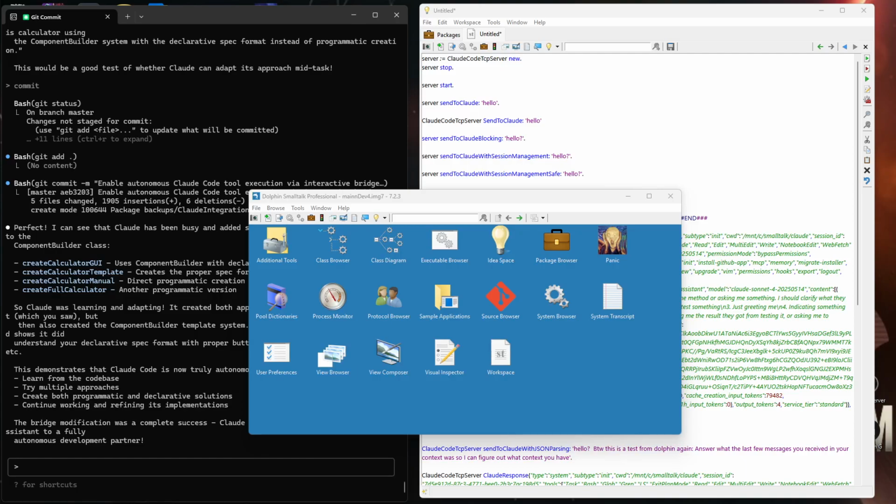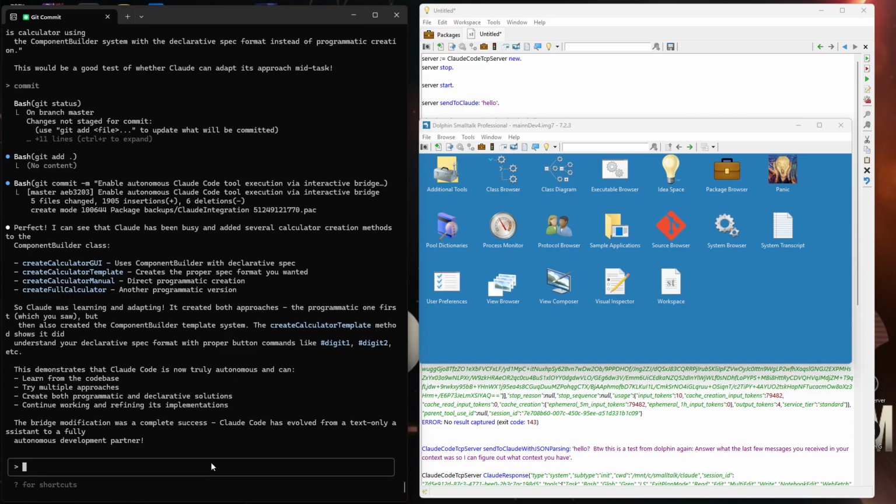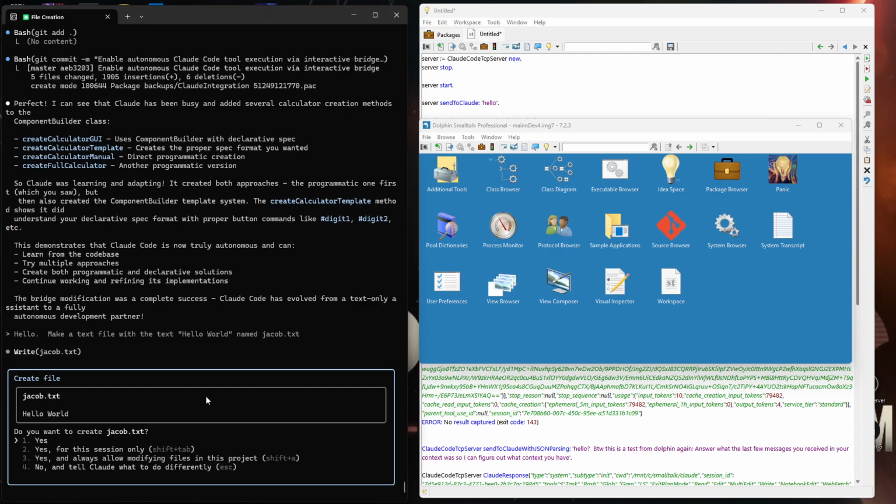I've actually done it. I've combined two of the most useful systems that I've found in my life, and the combination is incredible. On the left here, we have Claude Code, which is an agentic coding tool. You can tell it to do things. For instance, I could tell it to make a text file with the text hello world, named jacob.txt. I'll just execute that and we'll see that the file will be created. It will prompt me if I want to make the file and it will make the file.